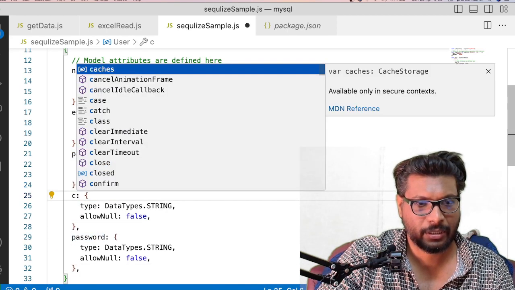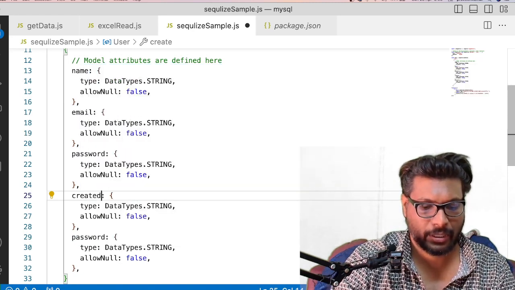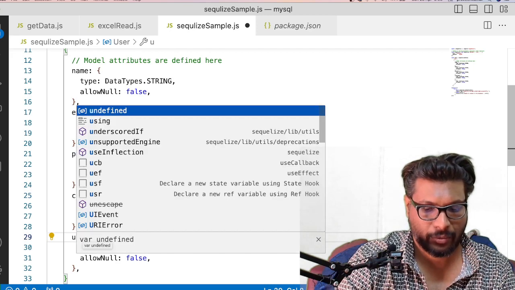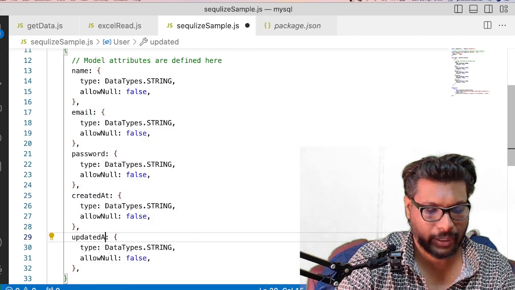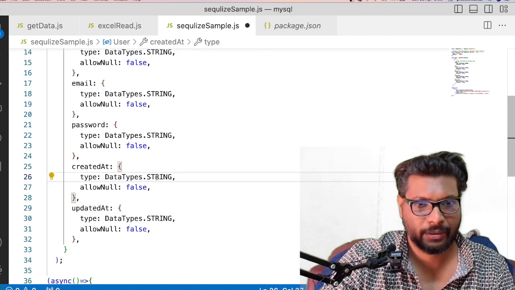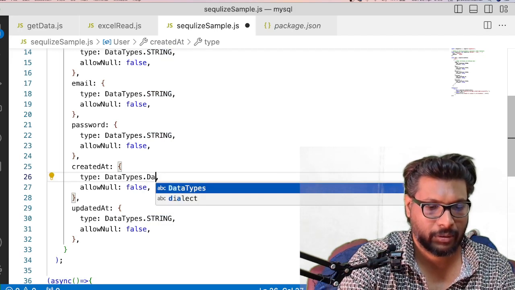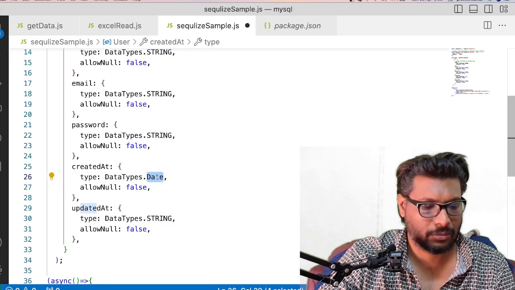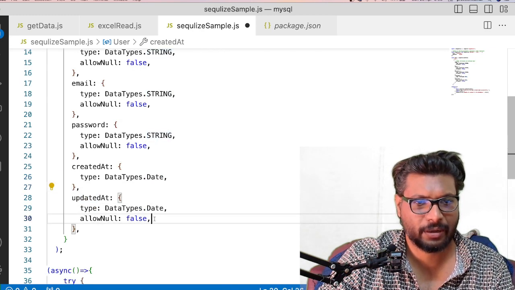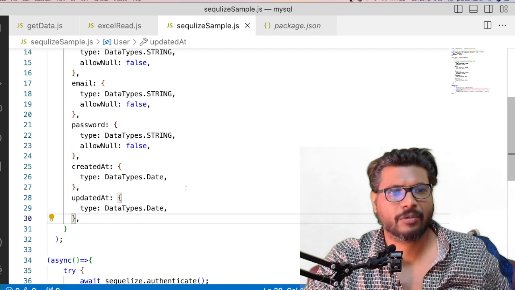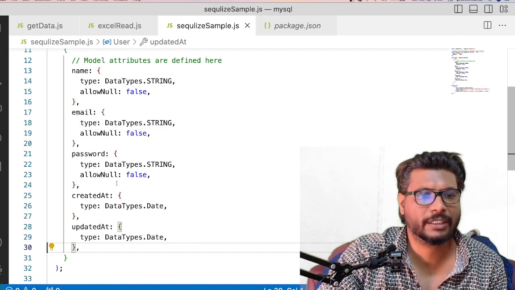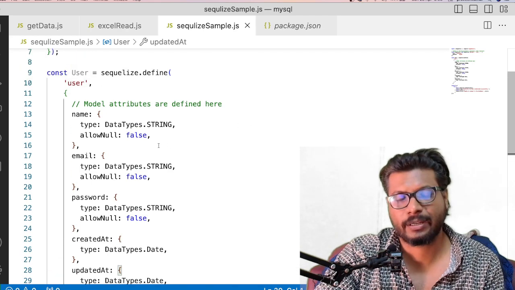createdAt and updatedAt. And this is not a string column, this is a date, by the way. So I'll mention date. This is also a date. Allow null, as of now I'll just mention it can be empty because I don't want to provide the value. Okay, fine. So this is the model that I have created as per my table design.